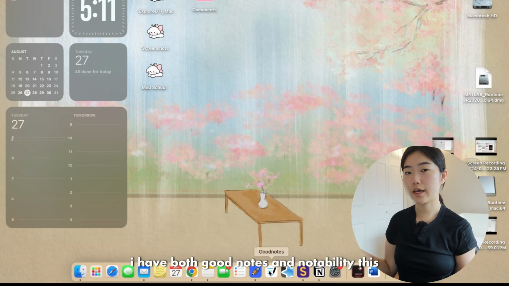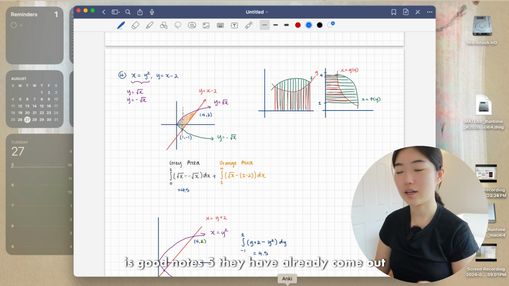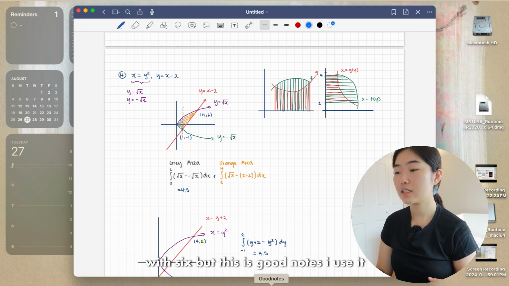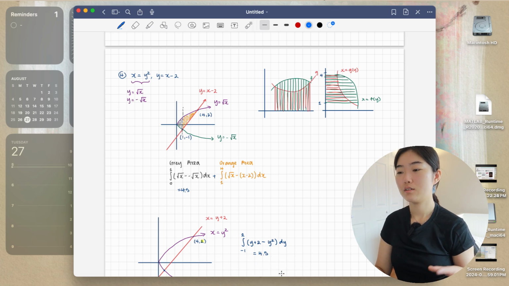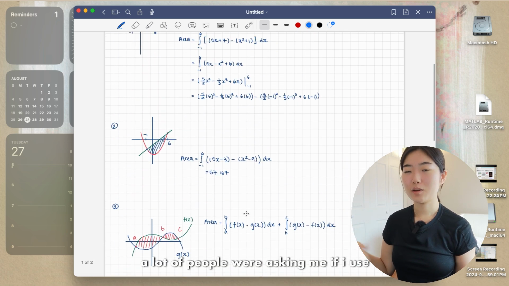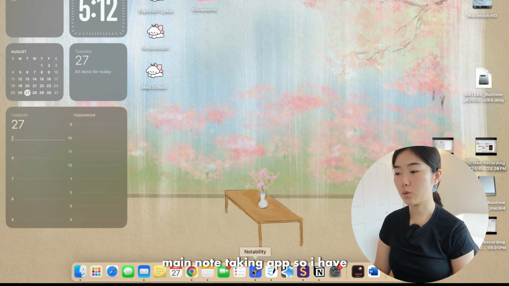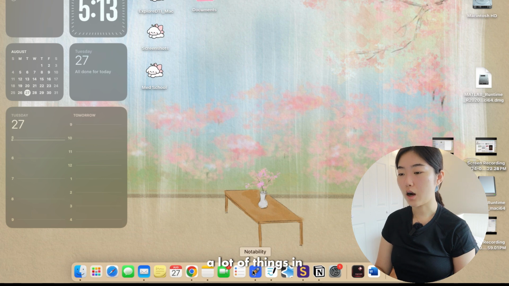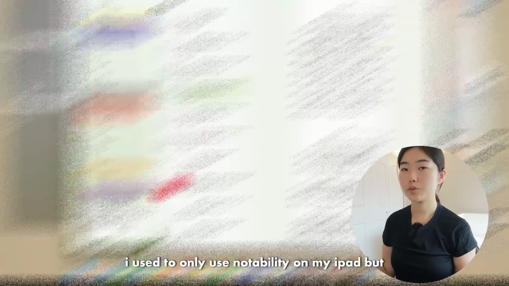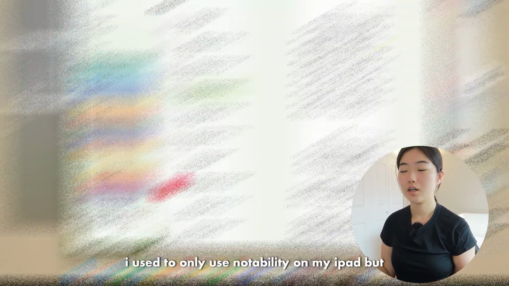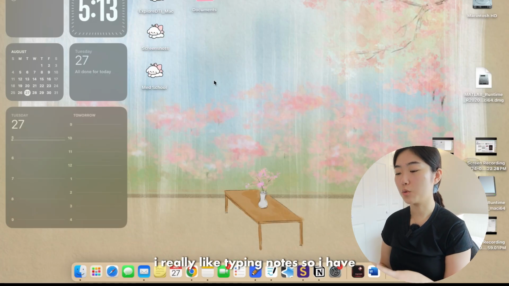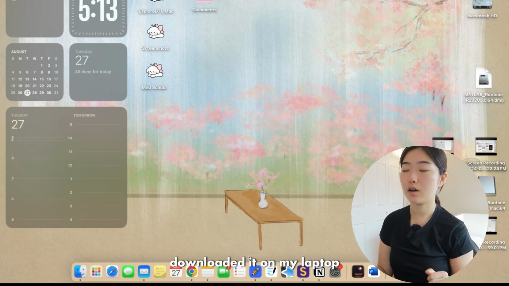I have both GoodNotes and Notability. This is GoodNotes 5. They have already come out with 6, but this is GoodNotes. I use it for tutoring kids or miscellaneous stuff. A lot of people were asking me what note-taking app I use. Notability is my main note-taking app, so I have a lot of things in Notability. It basically has all my life in Notability. I used to only use Notability on my iPad, but I really like typing notes, so I have downloaded it on my laptop.